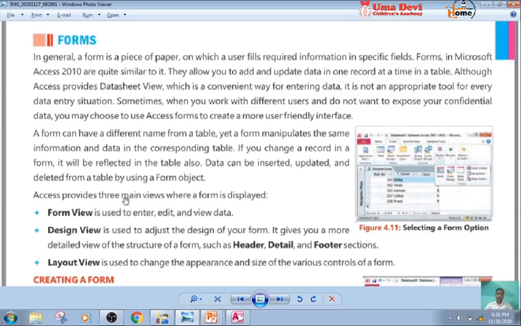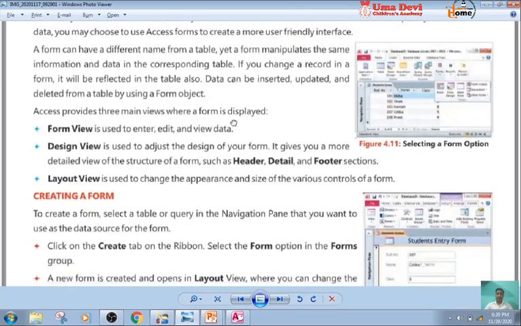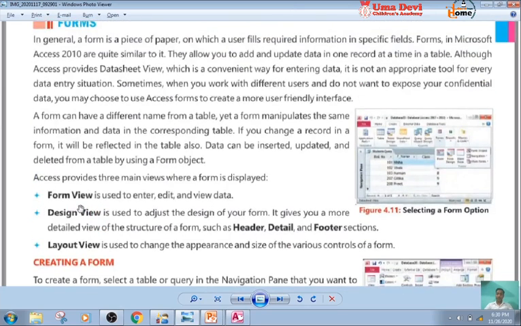Access provides three main views where a form is displayed. Look at here. First one is form view, second one is design view and third one is layout view. Form view is used to enter, edit and view data. Design view is used to adjust the design of your form. It gives you a more detailed view of the structure of a form such as header, detail and footer sections. Layout view is used to change the appearance and size of the various controls of a form.